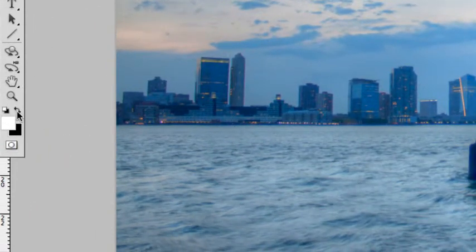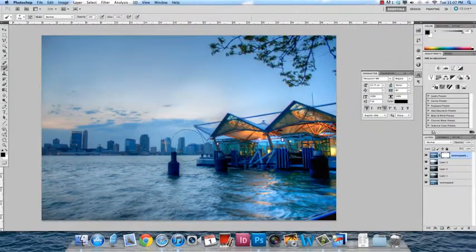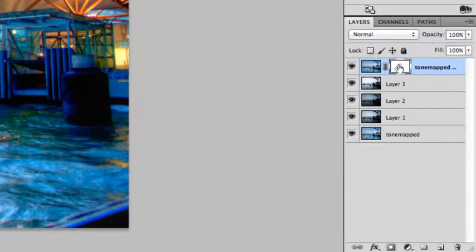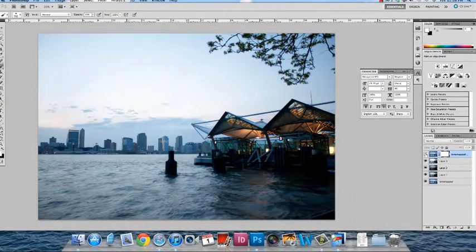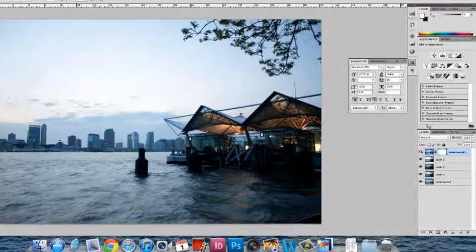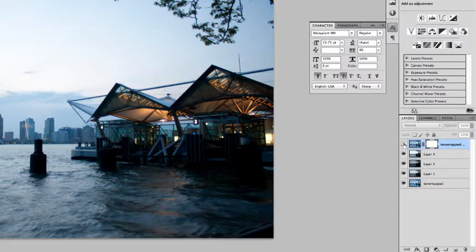Just so you know, white hides and black reveals. What I mean by that is, if I have black selected on the color palette and I draw on the mask, I am revealing things from the layer below. And as I draw with white, the exact opposite thing happens. As you can see, things are becoming less darker. You can turn on and off this layer visibility button for you to see what part of this layer you actually want to keep or get rid of.